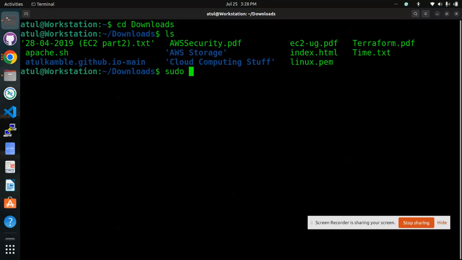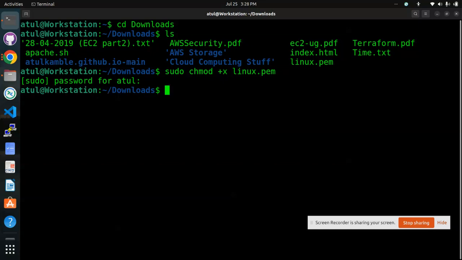So I have to fire the command sudo chmod +x linux.pem. It will ask me for the password. Then sudo chmod 400 linux.pem.